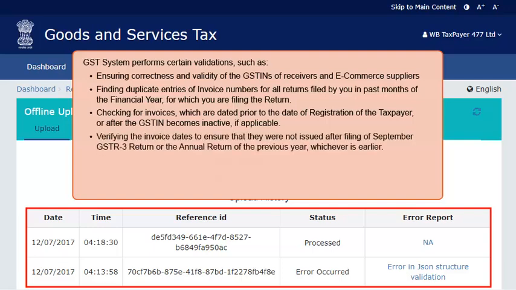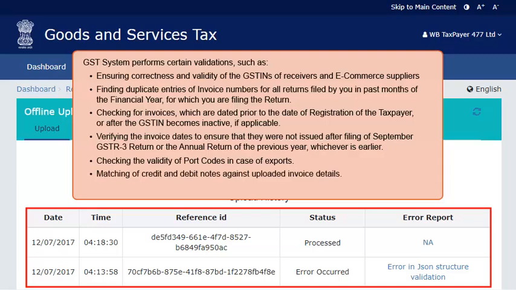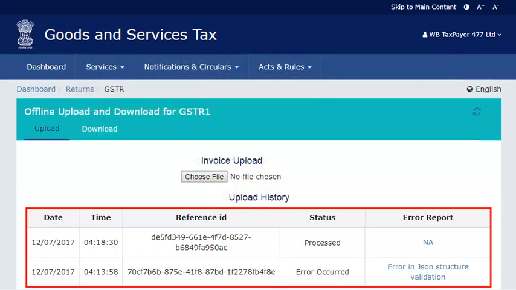Verifying the invoice dates to ensure that they were not issued after filing of September GSTR3 return or the annual return of the previous year, whichever is earlier. Checking the validity of port codes in case of exports. Matching of credit and debit notes against uploaded invoice details. Identifying the validity of HSN codes if declared. The status of uploaded details gets updated once the processing and validation completes.